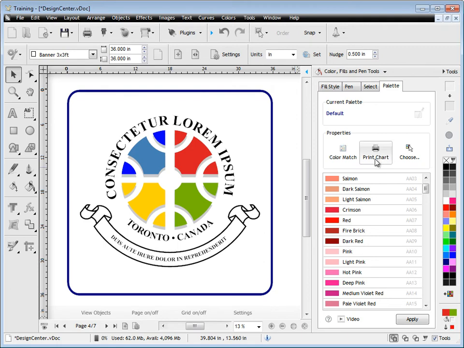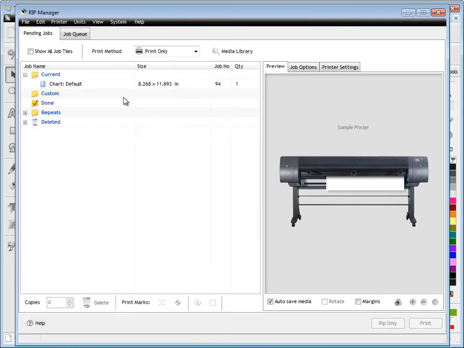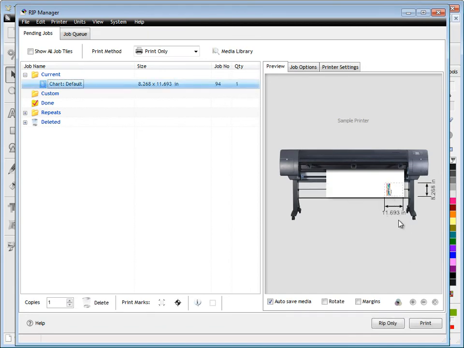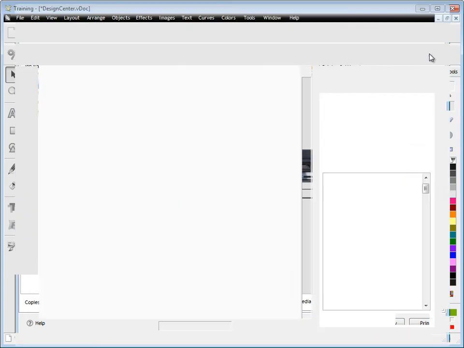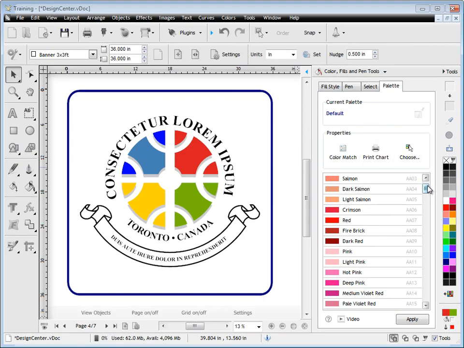Now, the other thing you can do is print out a chart. So you can load in a chart and actually print it out, and you can see it loads directly in the RIP manager, and there's the chart there. We could then now go ahead and rip that out, and we would know what those colors print like and show our customers, for example.